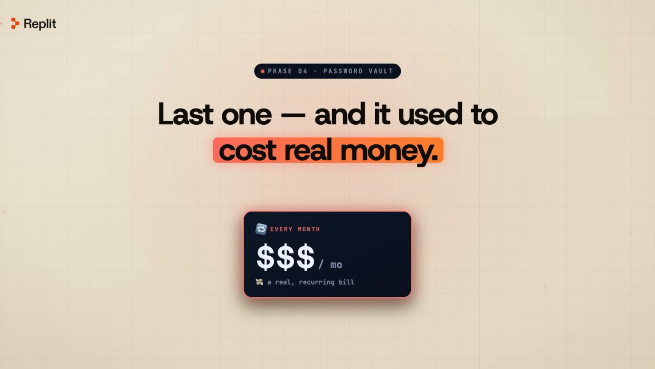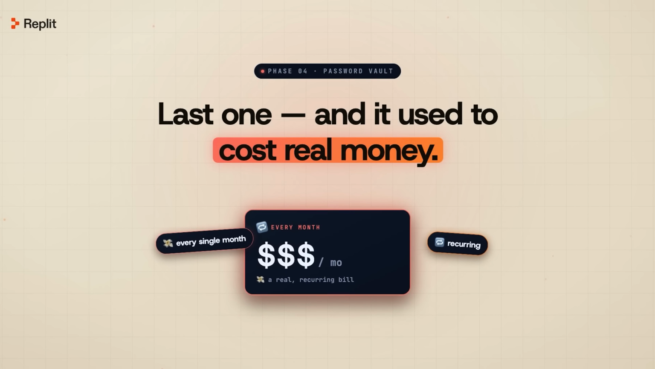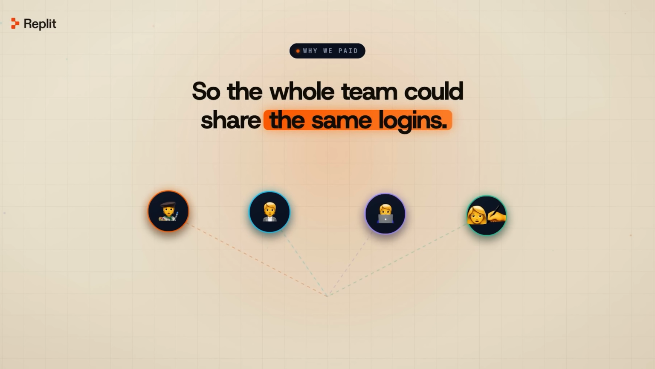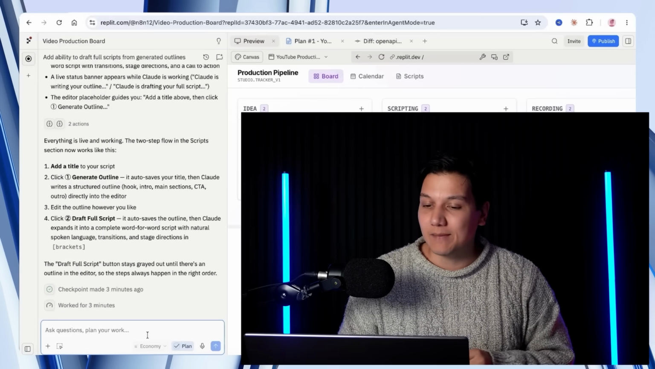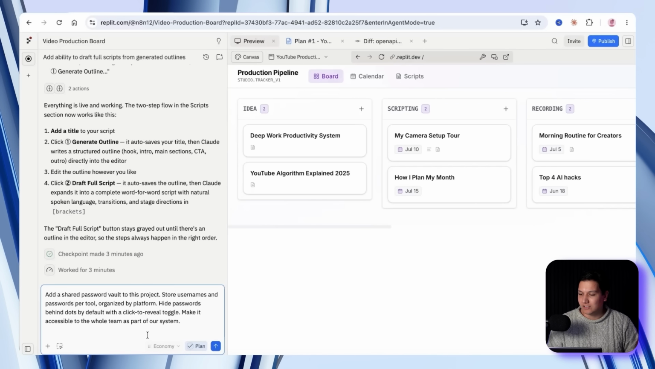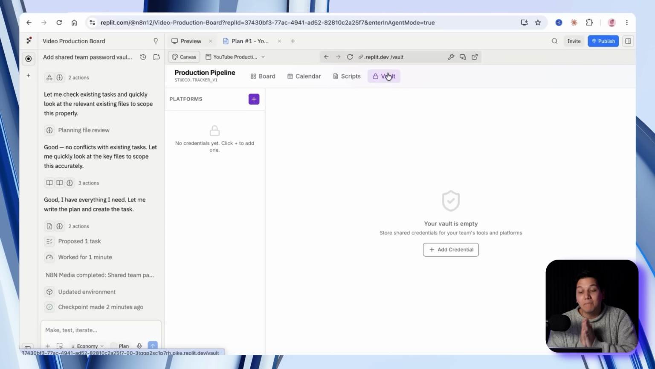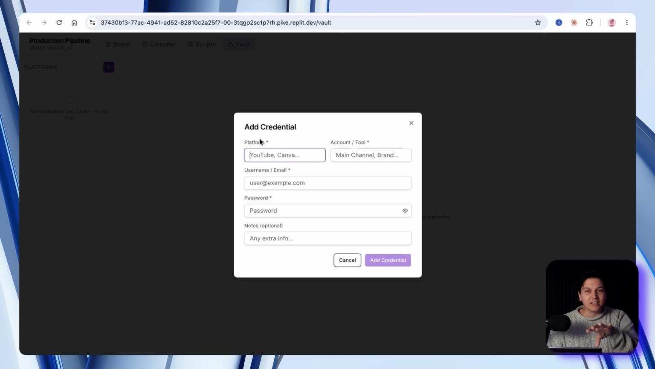So for the 4th module, this is the module that used to cost us actual money every month. We were paying for LastPass just so that the whole team could access shared logins, social tools, client accounts, basically all of it. So I asked Replit to build us our own shared vault instead, and now we can easily store usernames, passwords, we can store them per tool, and all of this is just hidden behind dots until you click to reveal them. It's accessible to the whole team with no monthly subscription on top.